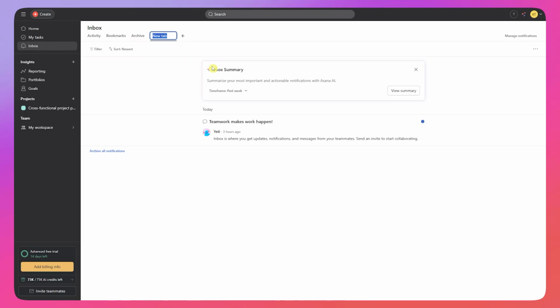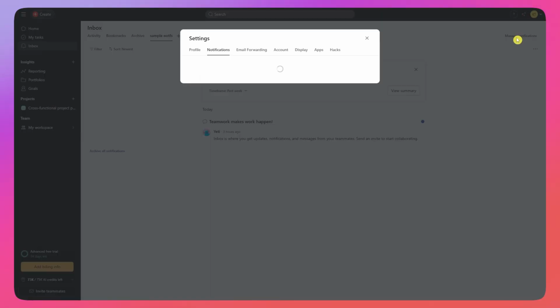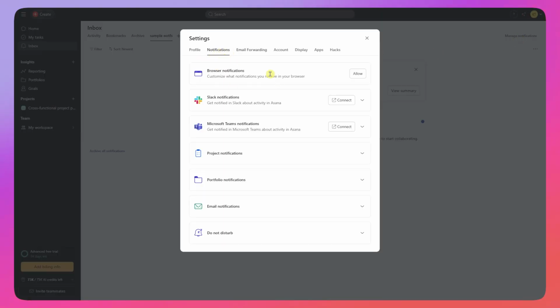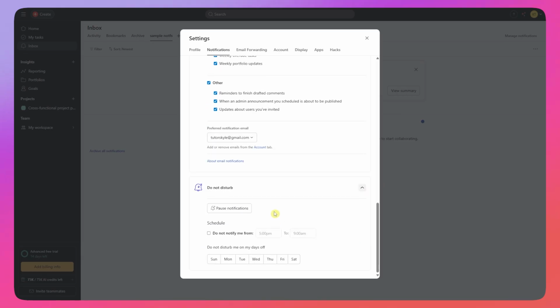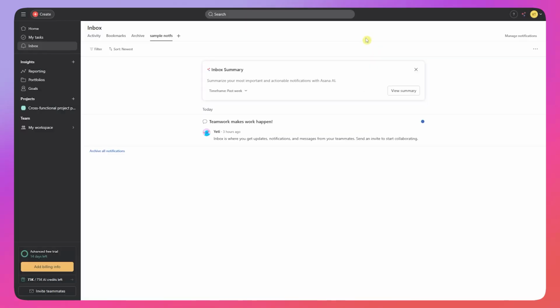And this is where you'd be able to filter out your notifications. So you could name the new tab in here, Sample Notifs, right here, for example. And then now you can go for the inbox summary. You can click here on Manage Notifications. And now you'd be able to see the settings. So you could go for Slack notifications, project notifications, portfolios, and many more. You could turn that on and so on, depending on what you would want to receive. So that's it for the inbox.